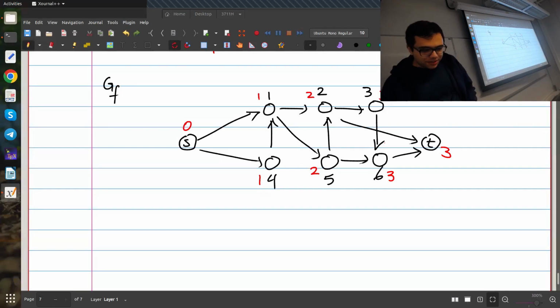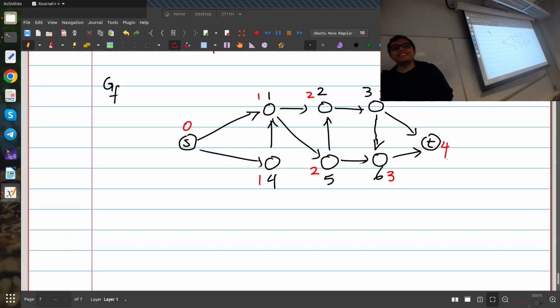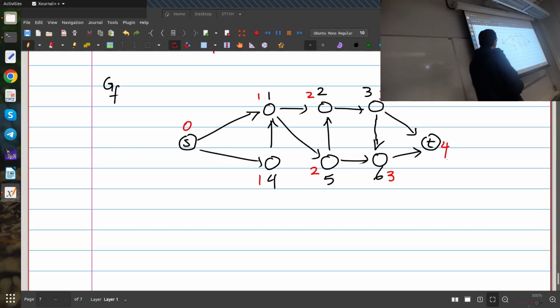Okay, I just realized I don't like to have that edge, so sorry. Let me erase this edge. Let me change my graph. Let's do this, and now I'm right. Okay. So I can just write the distances.